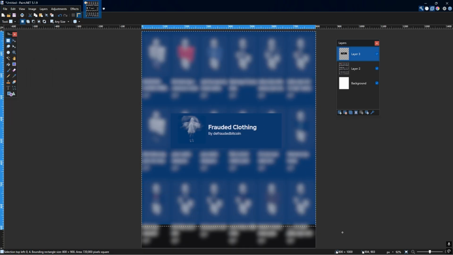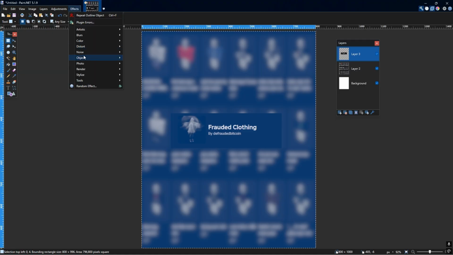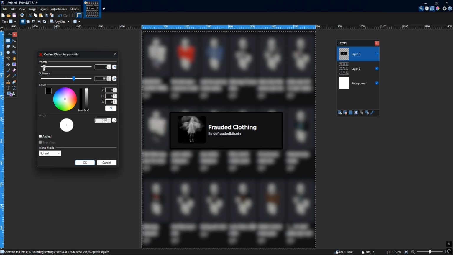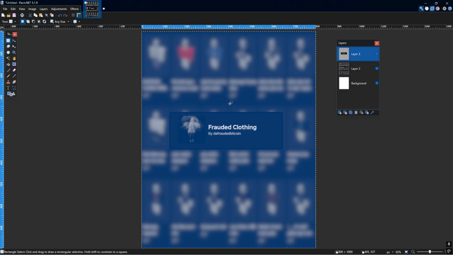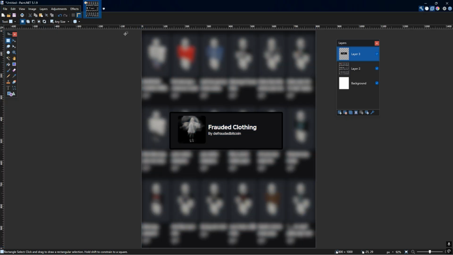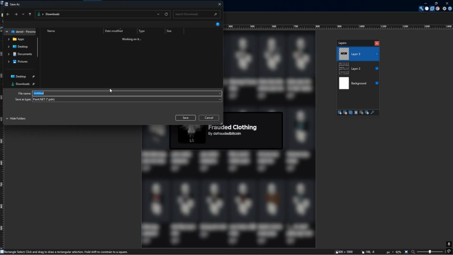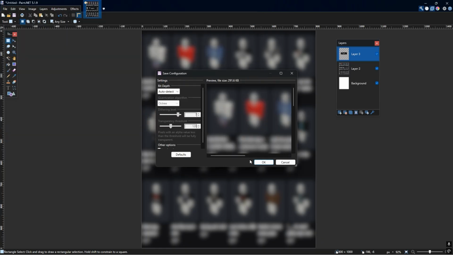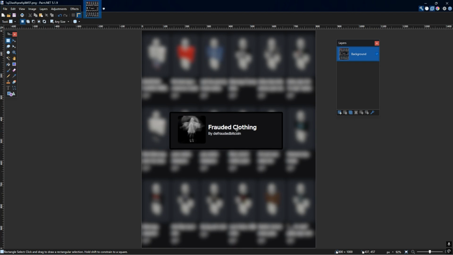You want to make sure you have the entire photo selected. Effects, Object, Outline Object, and then you just play around with this. I'm gonna leave it just around there. Make it more of a, that should be good. And then you're done for your end card. So you could just do save as PNG, boom, flatten it, and Ctrl-Z in case you want to do any other edits, any other final touch-ups.